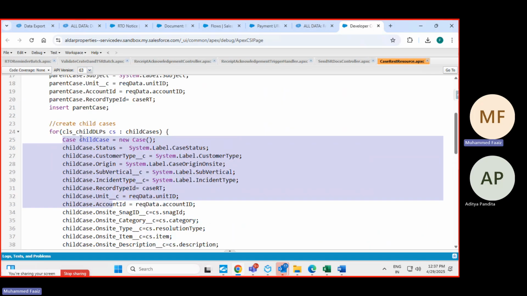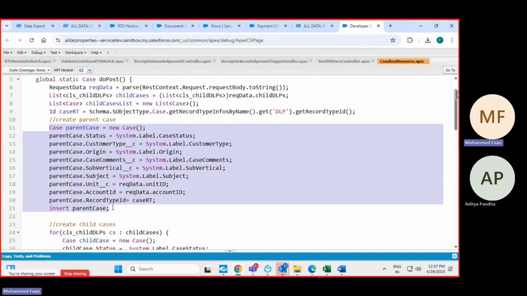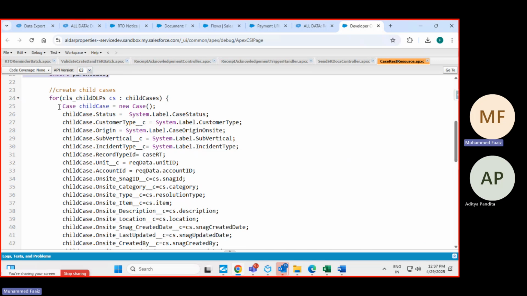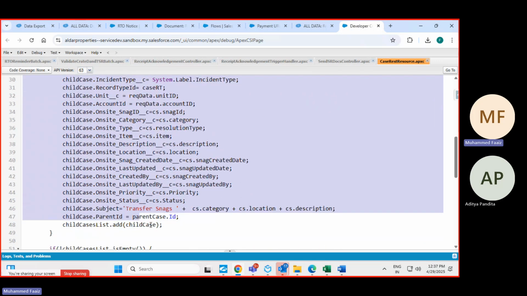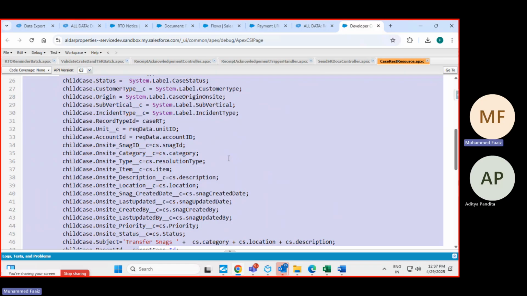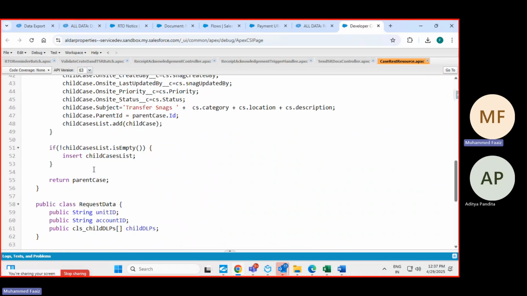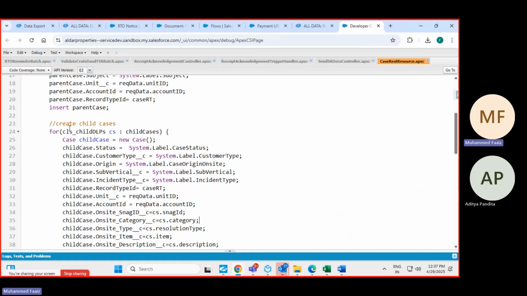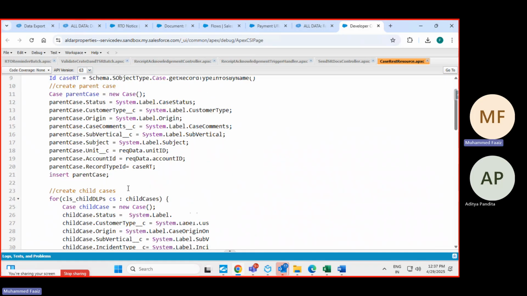In the request and response, we will get the case details, along with the child case details. So we are just creating a case and two child cases for that particular case. I don't know what the exact purpose of this is, but I did this a long time back.